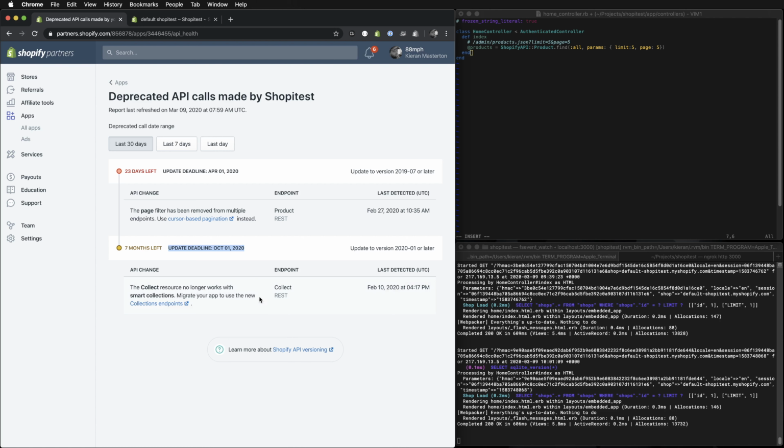So this is, again, for some context, I'm making a request to the collect resource, and I'm asking for a collect from a smart collection. This behavior has been deprecated, and it tells me to migrate your app to use the new collections endpoint. Again, it gives me the API endpoint and which API we're dealing with, and it says when it was last detected. So this is just showing you how you will get a picture, sort of a roadmap of changes you're going to need to make to your app in the future.